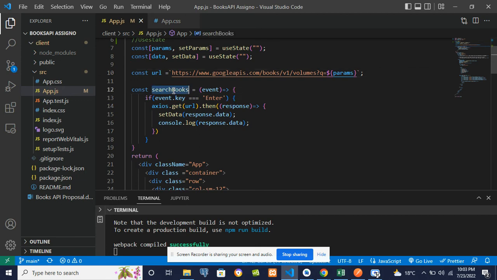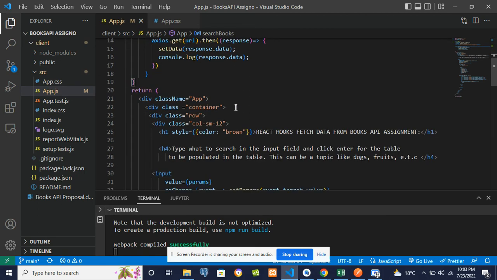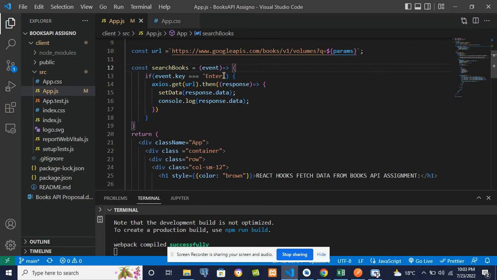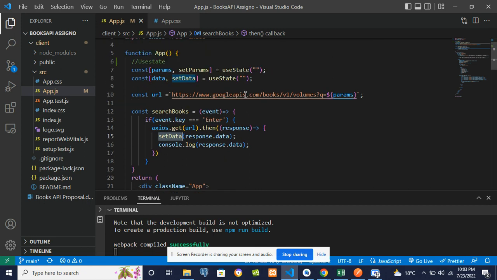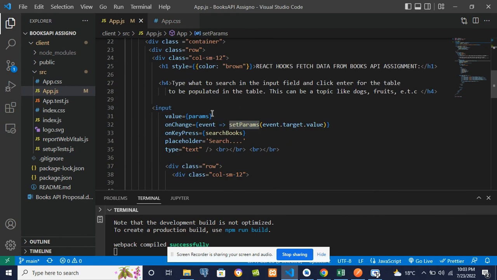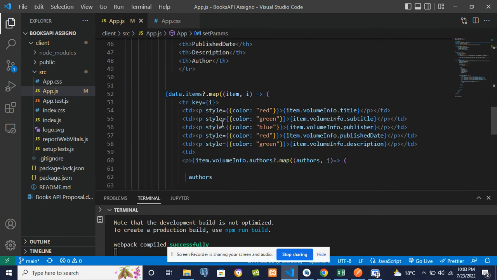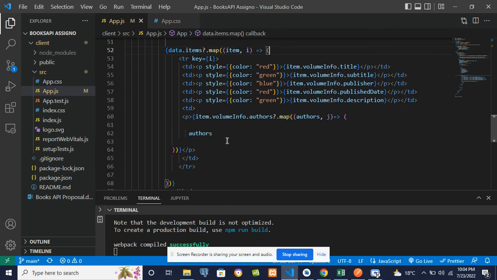Then here is an event, searchBook. When you hit enter, it checks if the key is enter. When you hit enter, this is what happens: there is this actions library that fetches that particular data. Then it's loaded into this useState hook. Then from there, it gets mapped to the front end with this function. Okay, that is it. Hope you've understood.